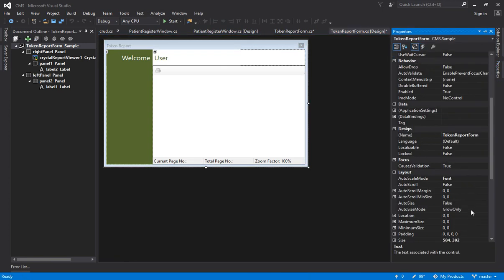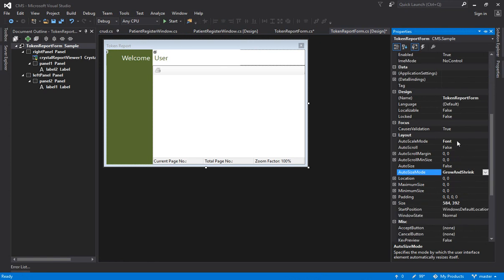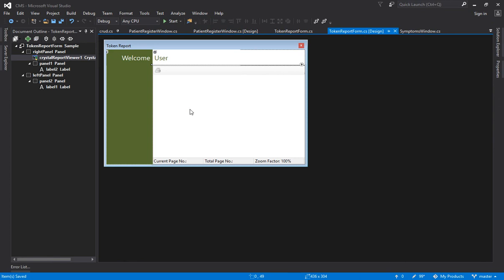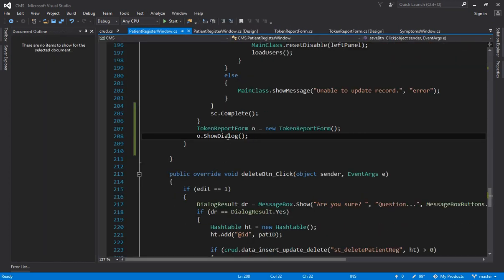Okay, and then here on this token report, you can go to the properties, and here you can make it grow and shrink, and you can use the, what is the name of that? Yes, startup position, center screen, and now save it, and then all things are now set.